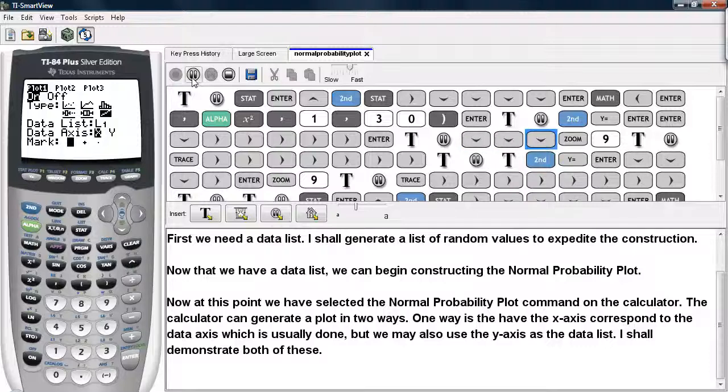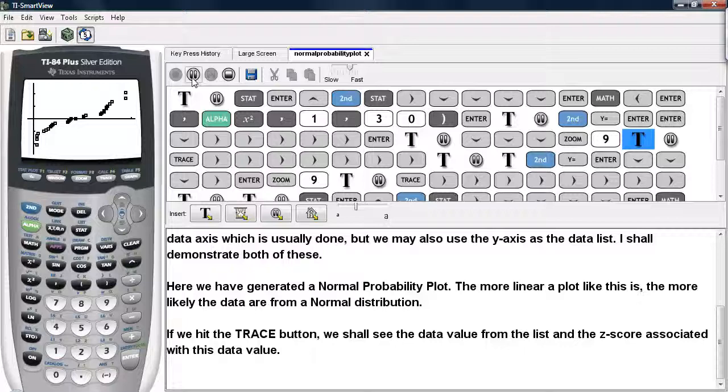So we go through and make sure all of these are correct. We can hit zoom 9 for zoom stat to size up our window, and we get our normal probability plot. If we hit the trace button, we can see the data values from the list and the z-scores associated with these data values. So I'll hit trace, and I'll just move the cursor key around to show the data value and the z-score associated with that data value.